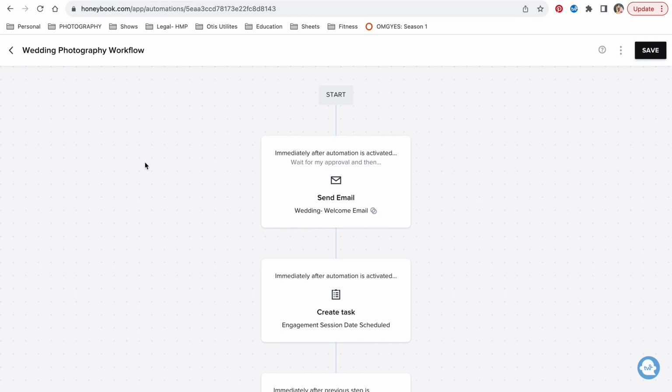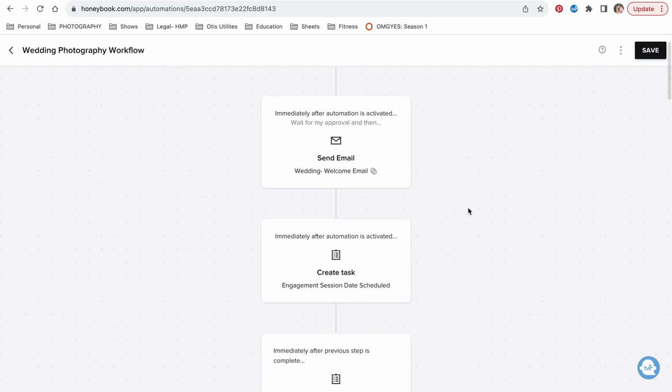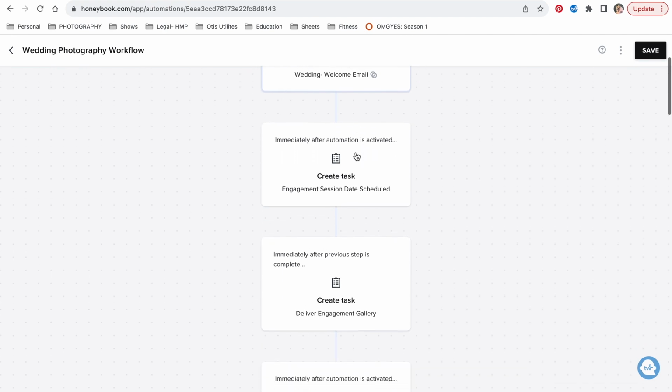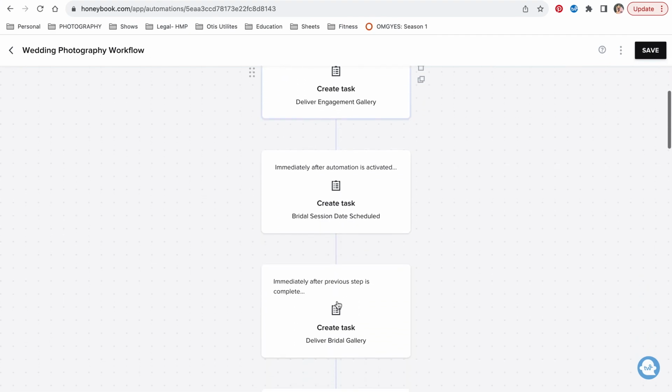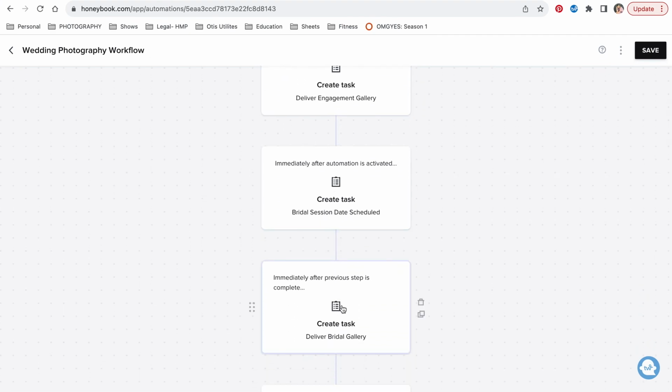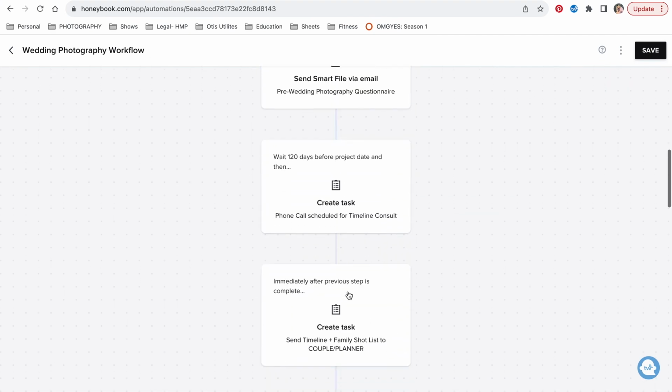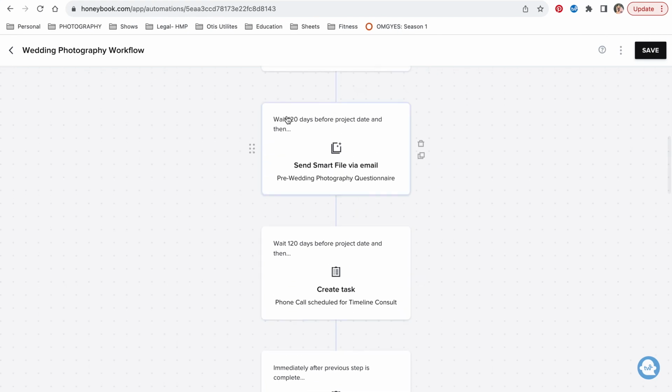But here in my wedding workflow, I have that as soon as a client books with me with their wedding, they get sent this welcome email, and then this task gets created to get their engagement session scheduled, deliver their engagement session. If they have a bridal session in their package as well, those tasks are created. Down here, it says 120 days before the project date, so before the wedding date, they will get automatically sent.